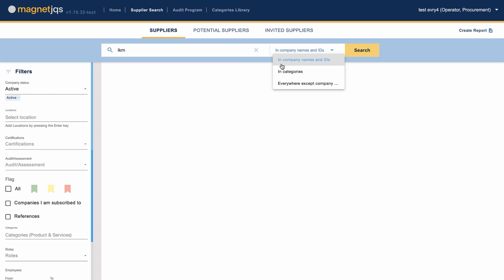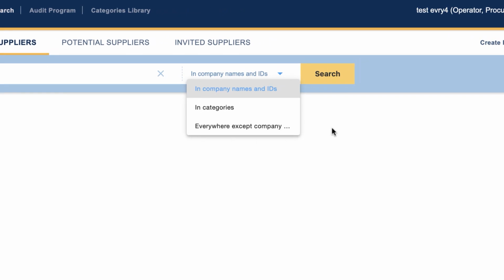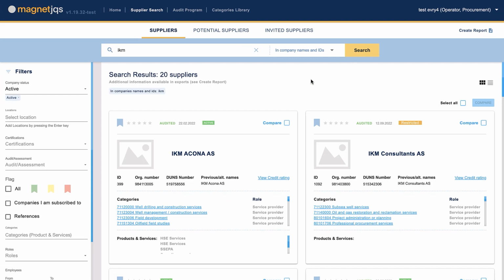In Categories, which allows you to get the list of supplier companies by category code UNSPSC via exact match or by word or phrase from the category title. Or Everywhere except company names, which allows you to get the list of supplier companies by category code UNSPSC or any word plus numbers.